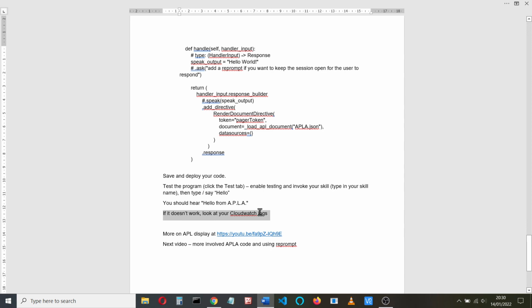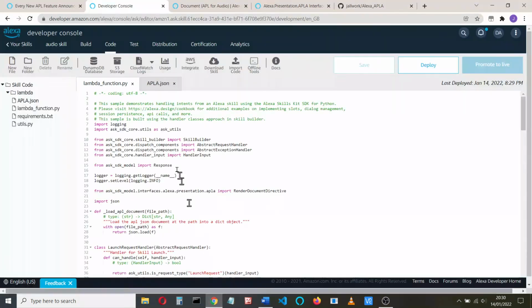If it doesn't work, look at the CloudWatch logs. If you don't know how to get them, you just click this button here. I'm in the EU, so I click the EU and Ireland one to find my logs.